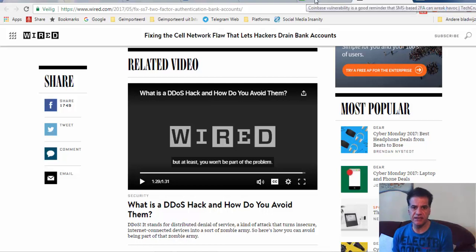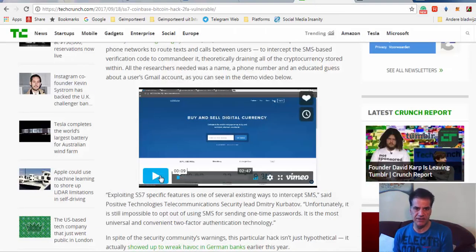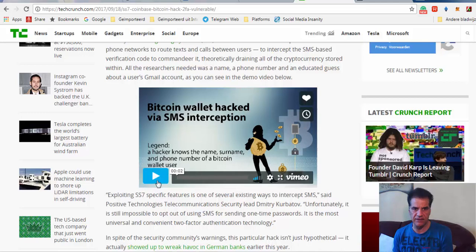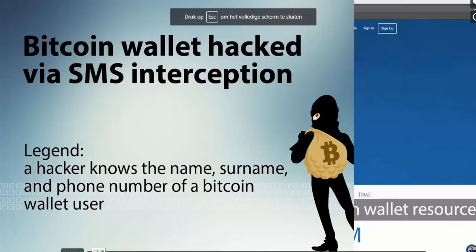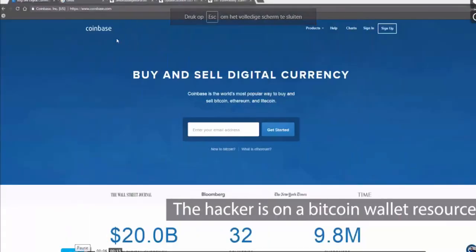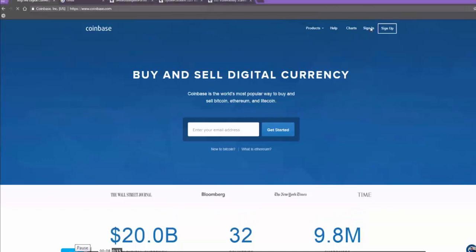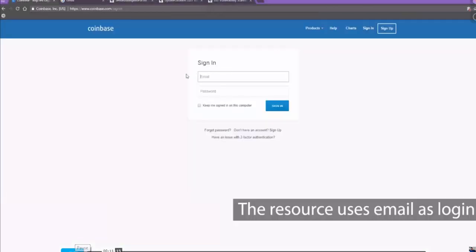Just let me go to this site, because they have given a warning. Bitcoin wallet hacked via SMS interception. Okay, I go to this site. It doesn't have a voice, so I'm going to read it for you. First of all, the source uses email as login. Okay, he knows your email.